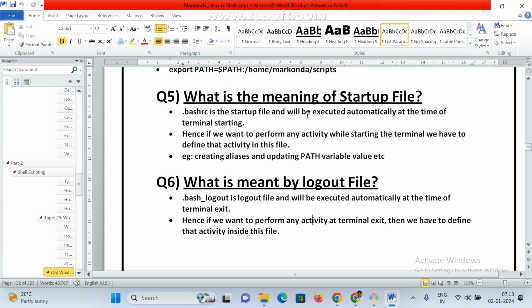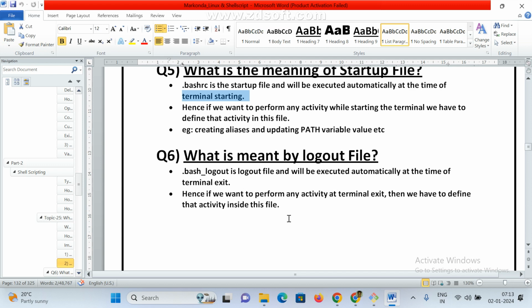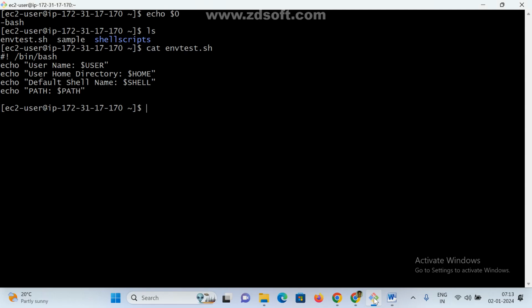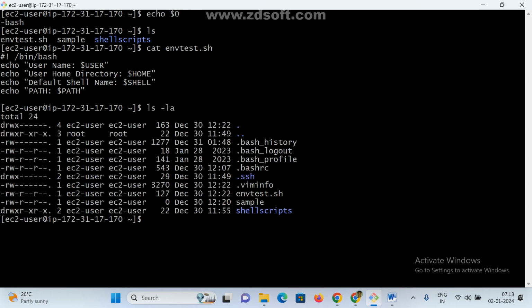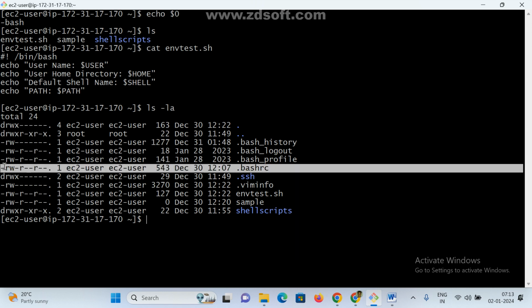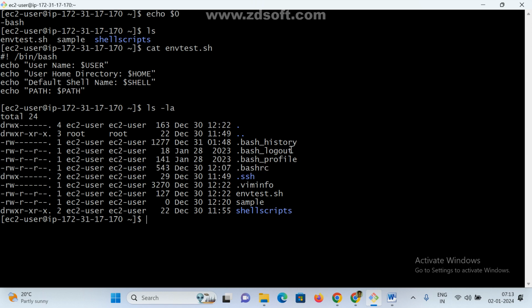Start a file and it will be executed automatically at the time of the terminal starting. Whenever the terminal is closing, every time this file, .bash_logout, will be executing. Here we can see ls -la. See here .bashrc, every time it is executing whenever the terminal is started, and .bash_logout whenever you close the terminal. This file will be executed every time.